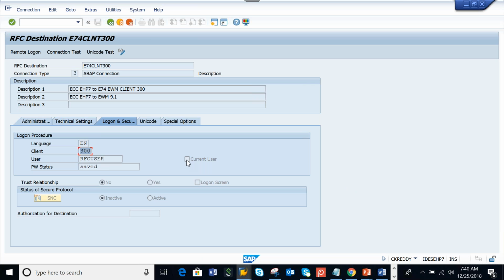And one of our friends is saying that if we have both in the add-on pack, there is no need to go for a second system. In that case, we click on the current user. Why? Because everything is available in the same system. We can use the current user. Now coming to Unicode.